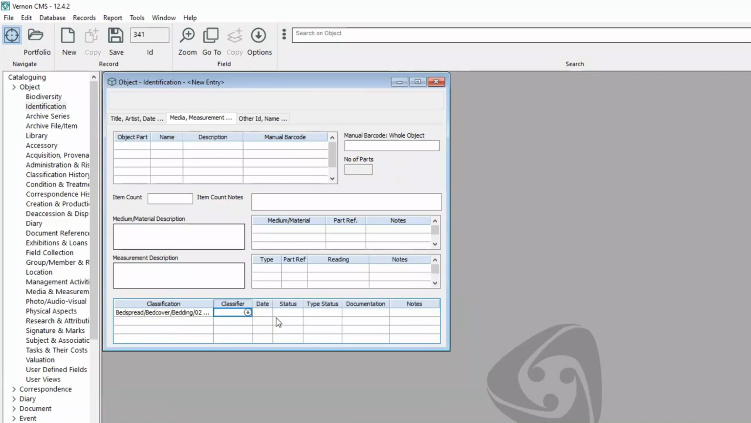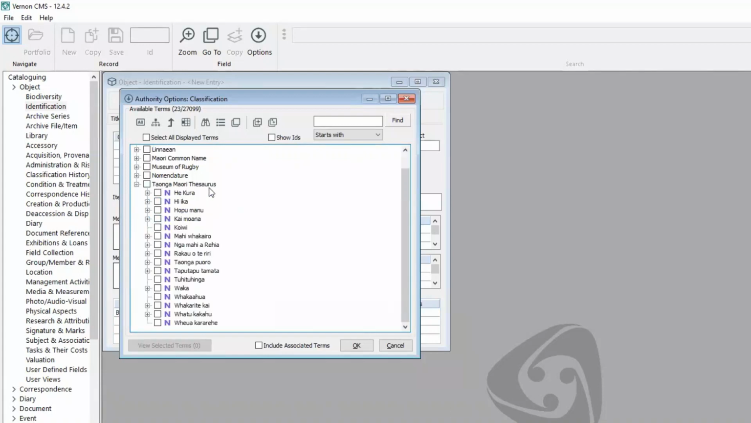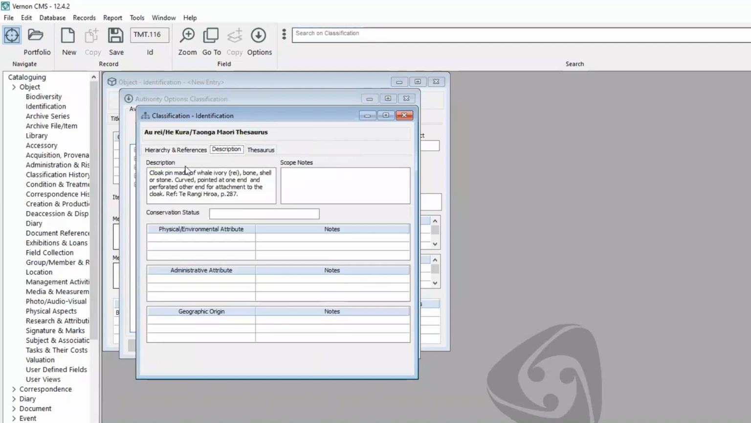The Taonga Māori thesaurus is free. You just need to get permission from the Hawke's Bay Cultural Trust. So in the classification field, let's take a look at that. So within the Taonga Māori thesaurus, we have all these terms, and I can click on one, click Go To, and on the description tab, I can read a description of what that term means. So again, we can help you with that, install that thesaurus if you want it.